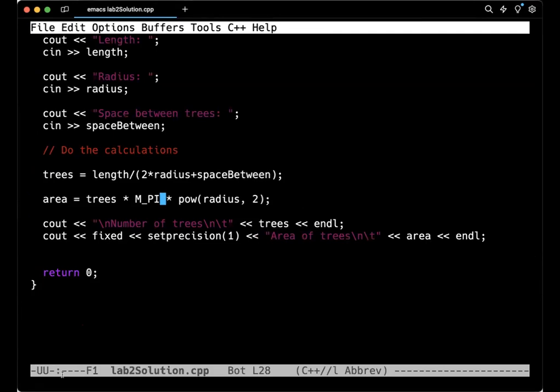But in any case, we can do the 3.14 and that should be fine. So that should be an idea, excuse me, of what the lab should have looked like. There can always be variations, but just wanted to give you at least my version of it.